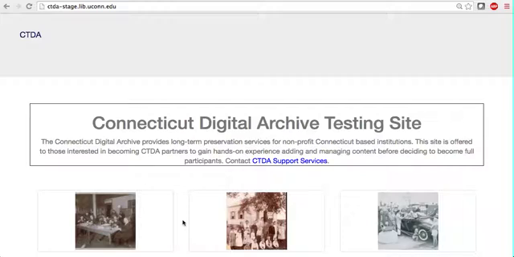Also known as either Stage or the Sandbox, this is a website intended to help users practice uploading various forms of content into the repository. So now, to start things off, we are first going to go over how to create a collection.